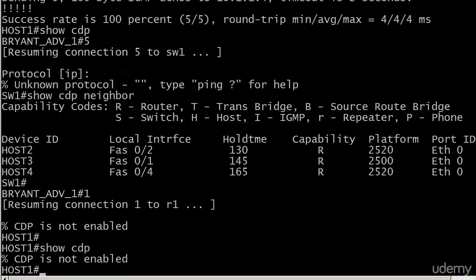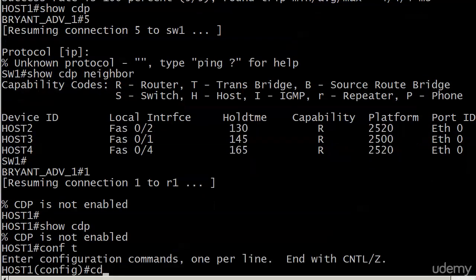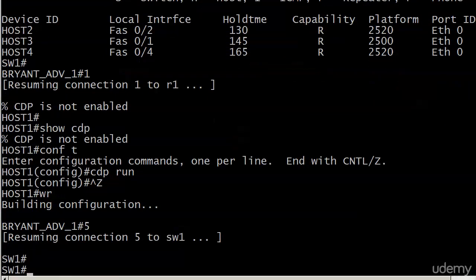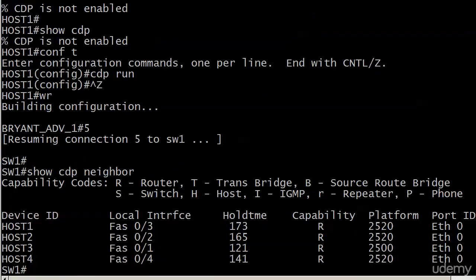We do a show CDP there. We see CDP is not enabled. Never assume that it's on. You can always check it out. And now I'm going to turn it on. The CDP run. We should see it pretty quickly over here on the switch. And there it is.